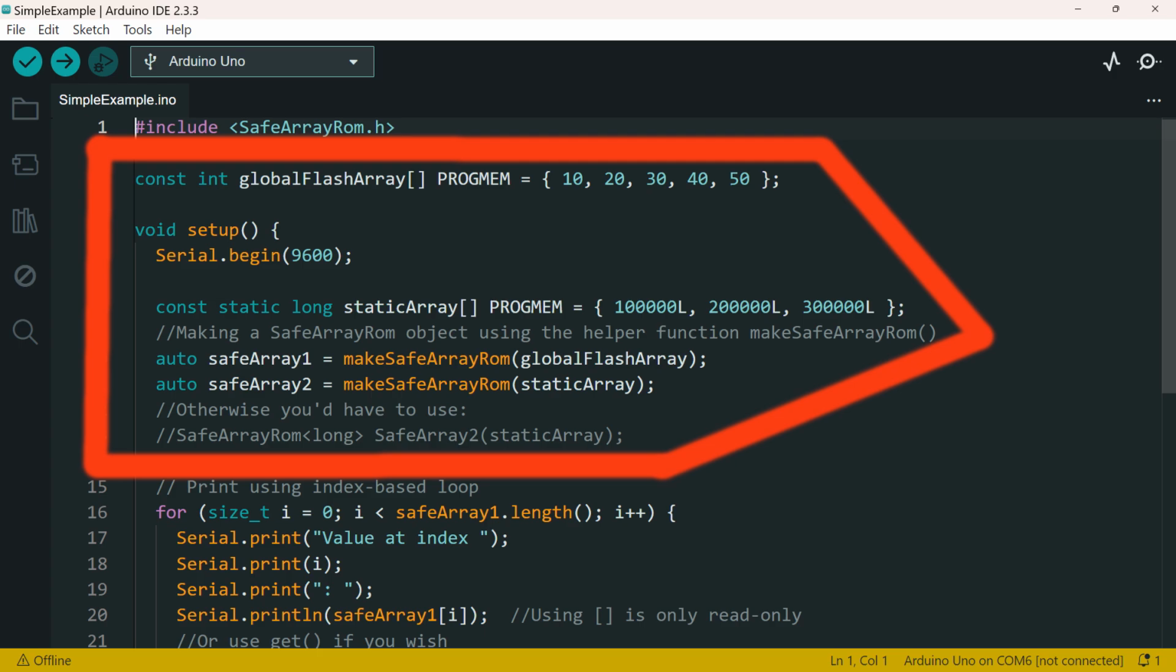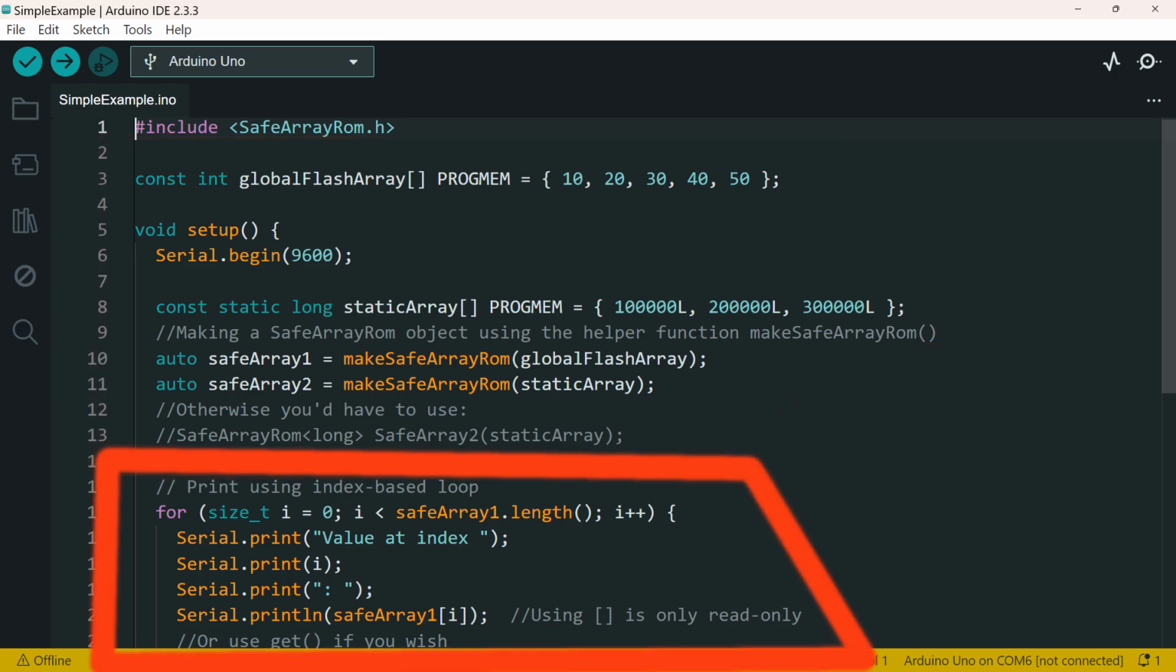I make two objects that use the makeSafeArray helper function and the auto keyword to make it simpler, although if you are familiar with templates you can use angle brackets if you wish, as is described in the comments of the program. The helper function was created so you don't have to use the angle brackets. These objects are a wrapper for the arrays and calculate how many elements are in the array.